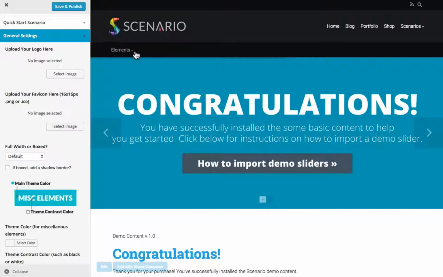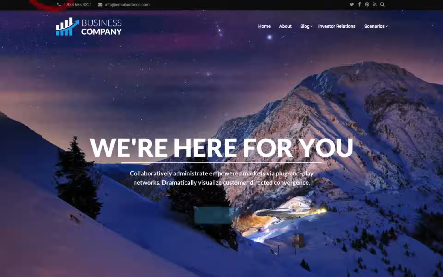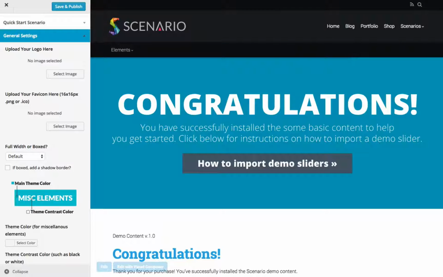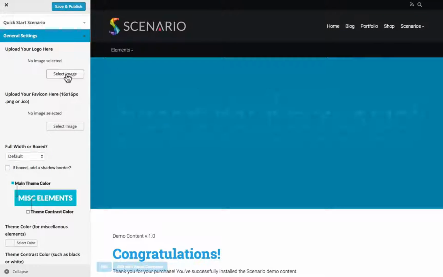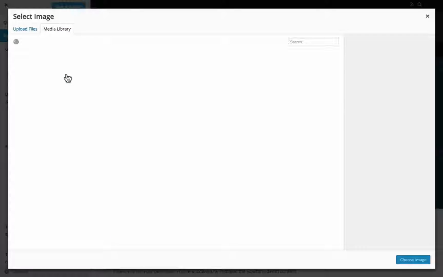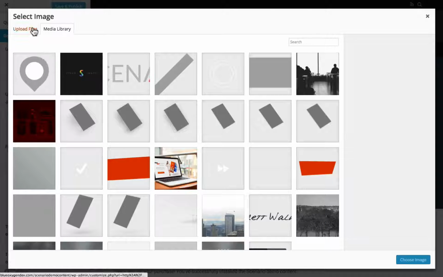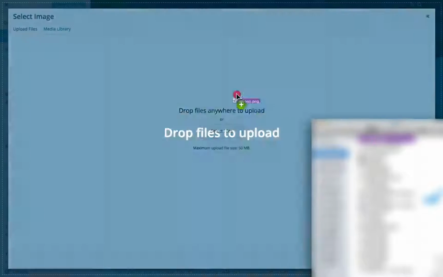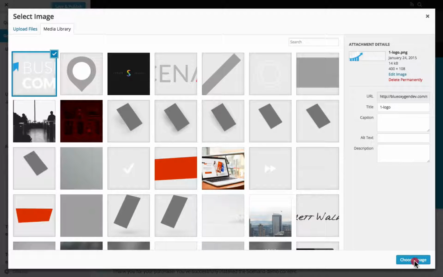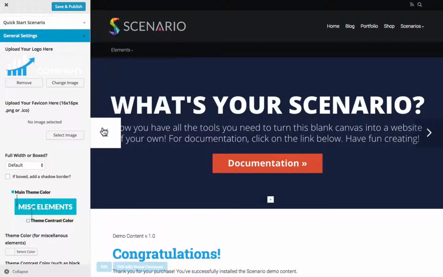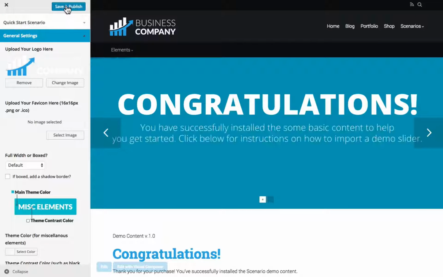Okay, so since I want this to look like scenario 1, what I'm going to do is find the logo. Just drag it right in. Click Choose Image. And now at this point I'm going to go ahead and click Save and Publish.